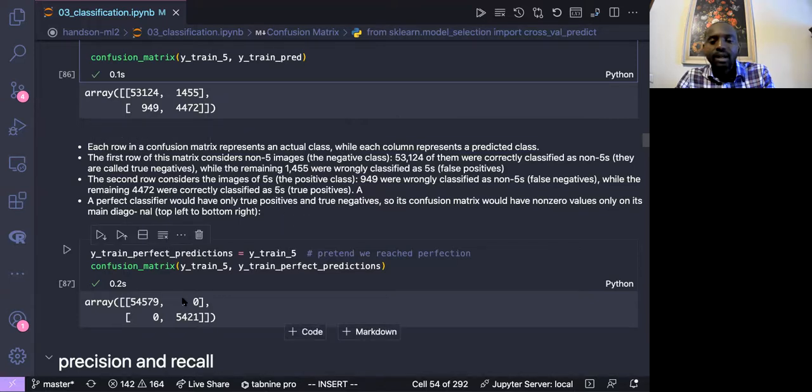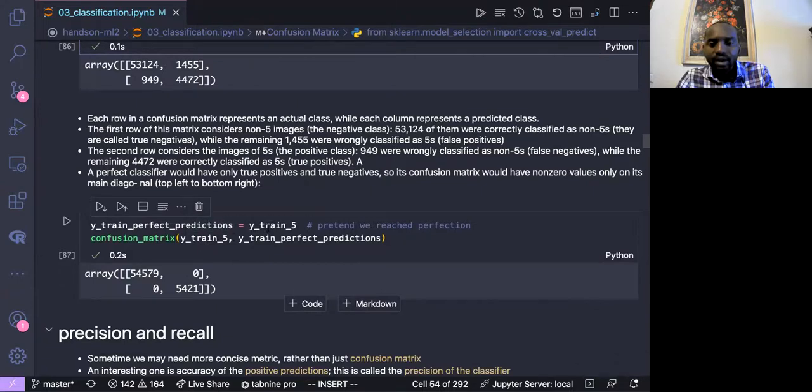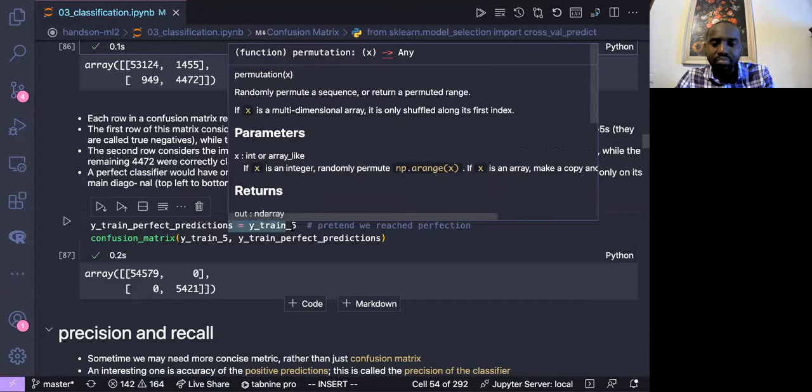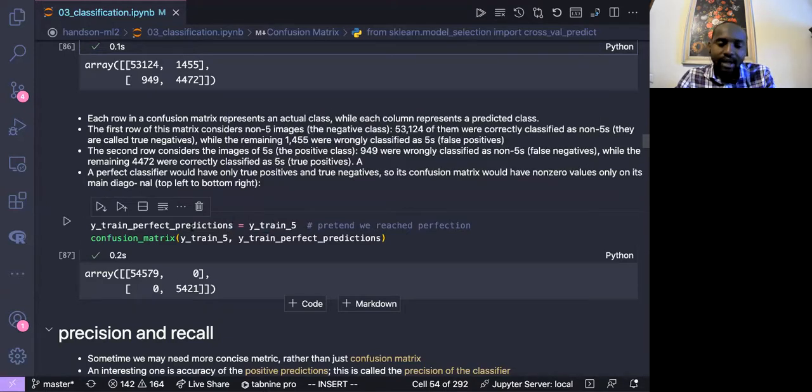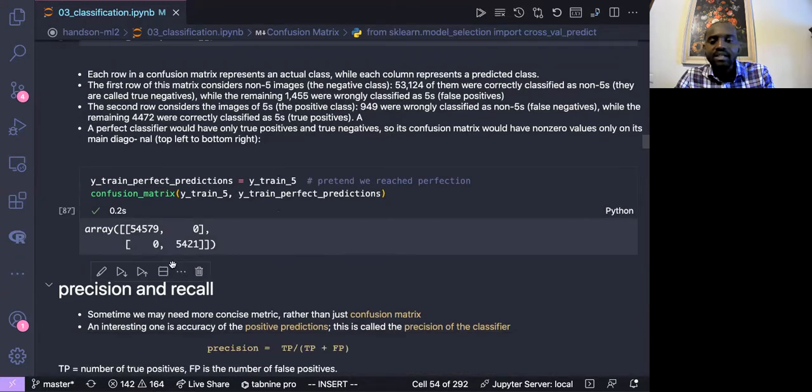If you look at this one here, for the Y-trend perfect prediction, we simply use this variable and assign it to a new variable. Then we just call the confusion matrix on the same Y-trend file. We can see that this is perfect: it predicts everything correctly. So this is basically about the confusion matrix.